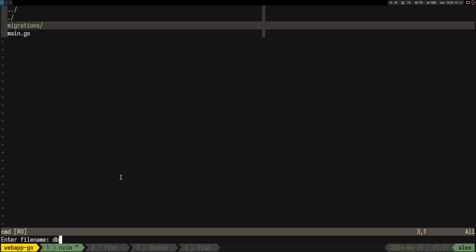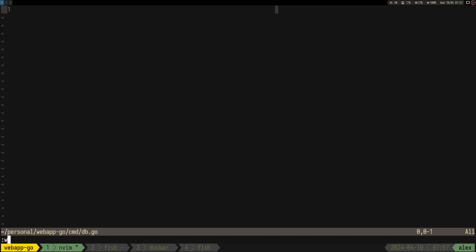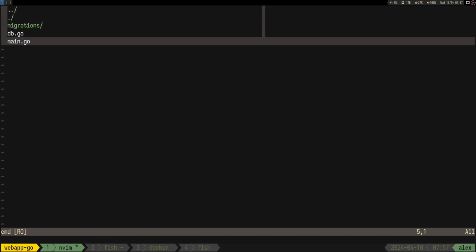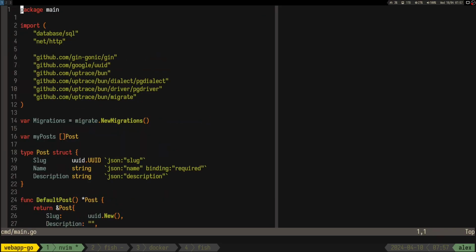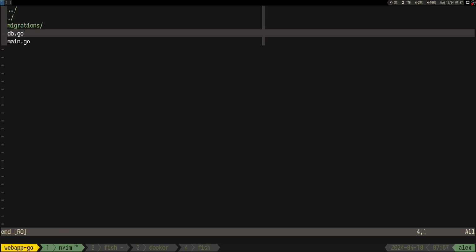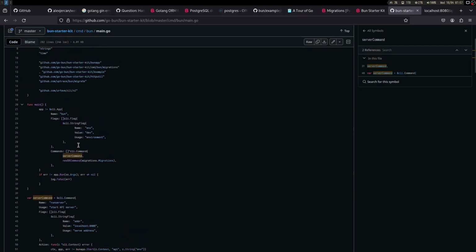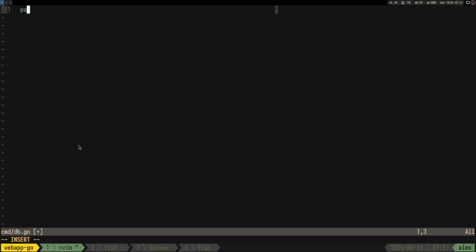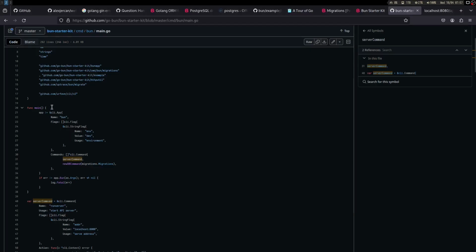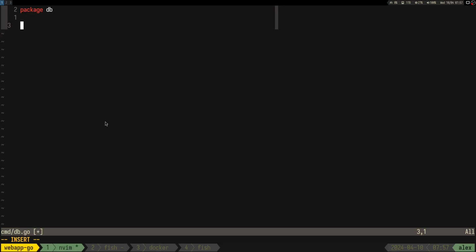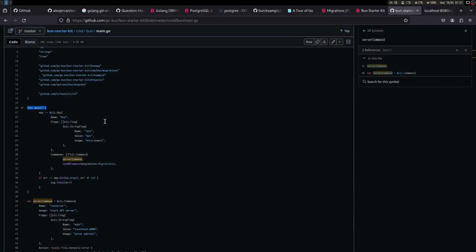So I would say like maybe db.go, and we can have two main scripts. Let's say one is gonna be for the web app, and db.go is gonna handle the migrations. So package db, right? And this is gonna have a main script, a main function, right?